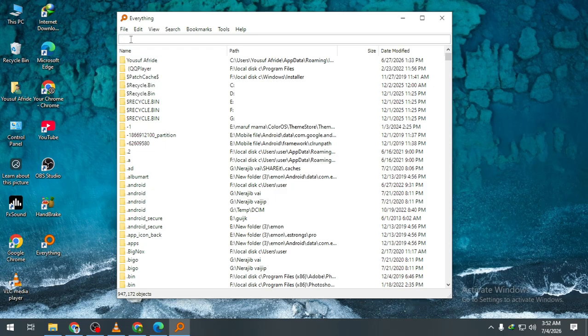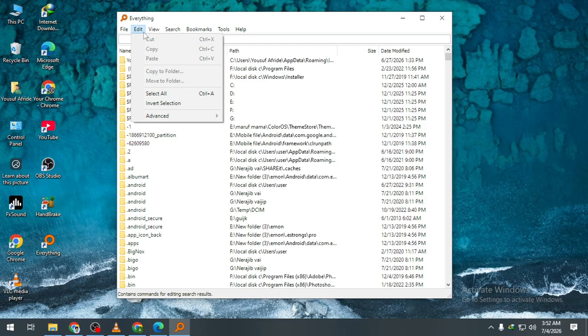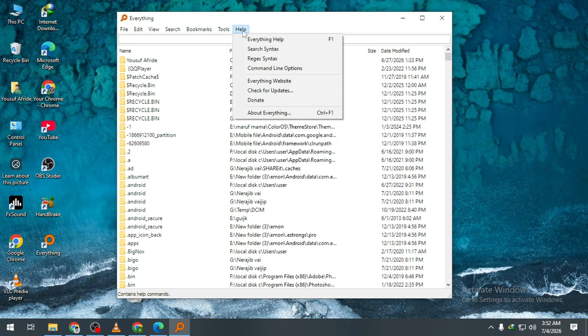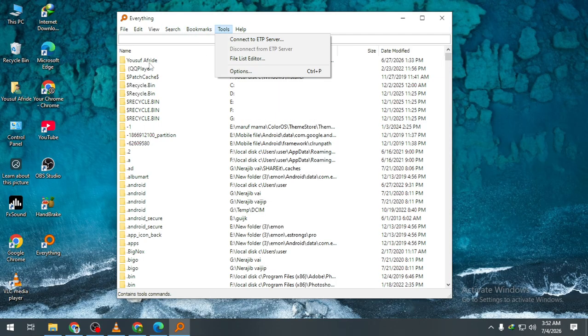First, open Everything from the Start menu or desktop shortcut. The first time it launches, it creates an index of your files and folders. This usually takes only a moment for local NTFS drives, so wait until the results list finishes loading before you start searching.